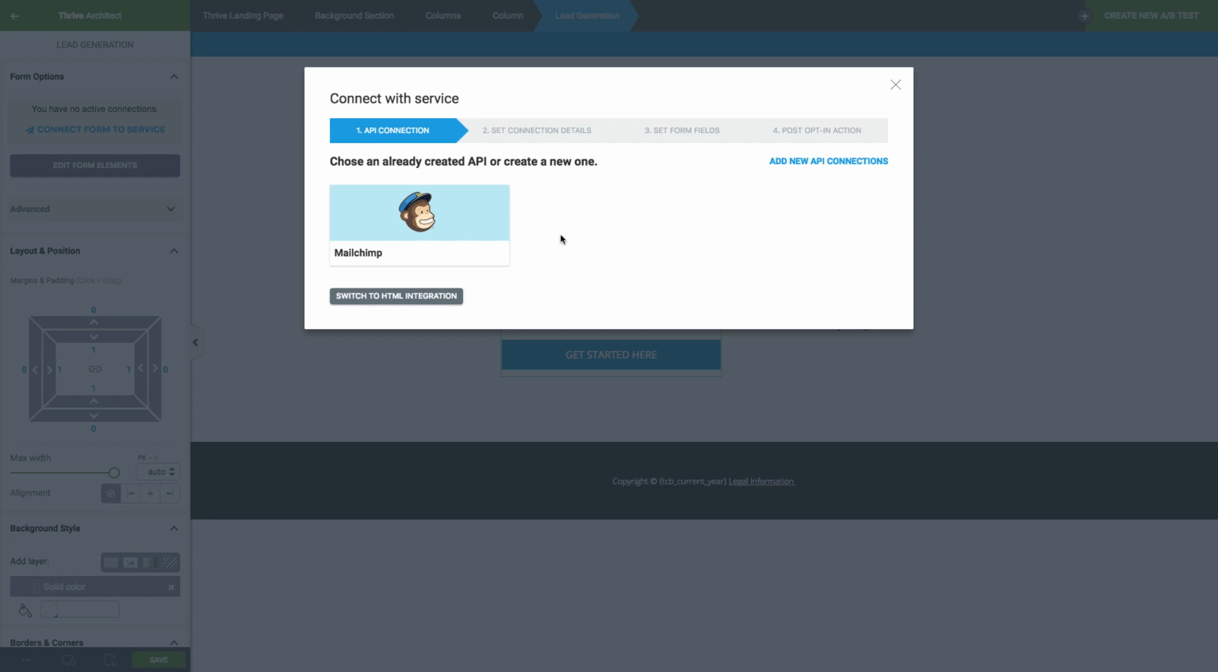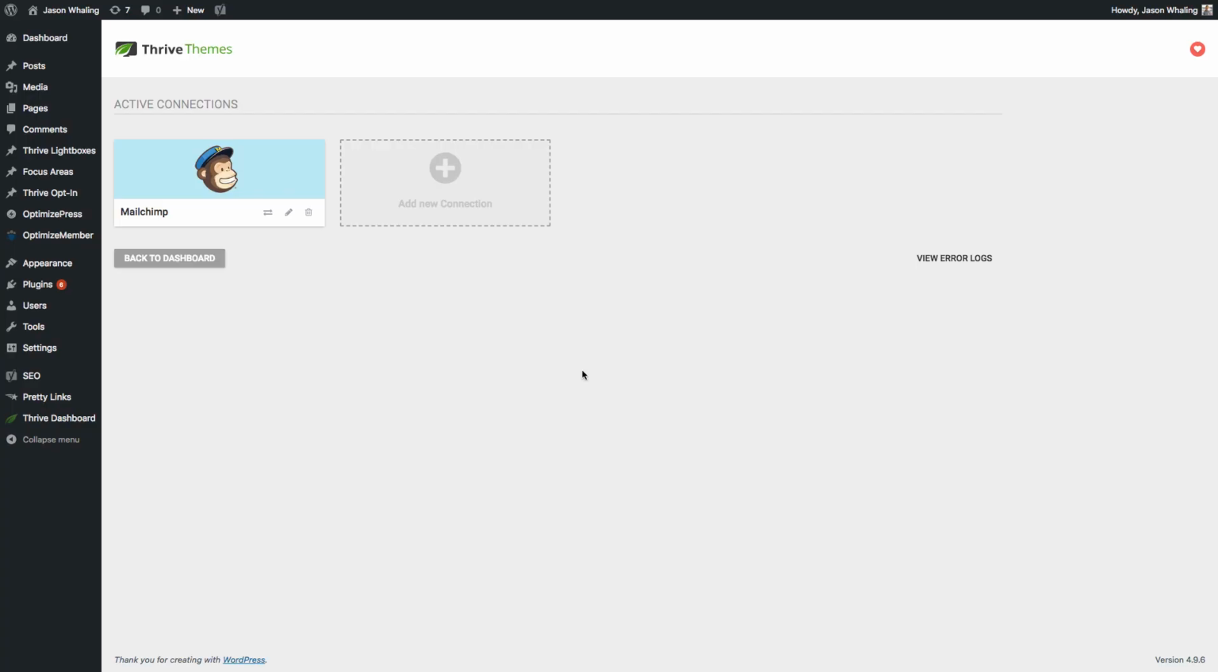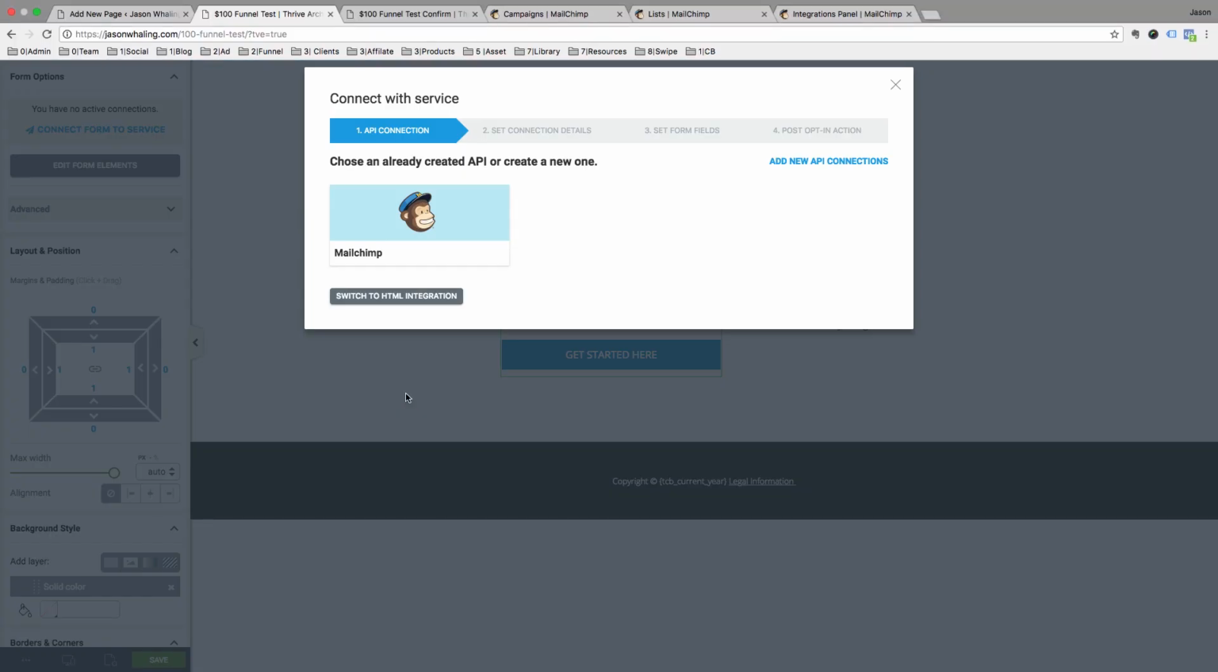So we're going to go ahead and click Connect Service. Now you can see MailChimp is already set up, but we can go ahead and click add new API connection, and it will reload to this, and we'll click add new connection. We choose our app, which would be MailChimp. Of course, it's not showing up because I already have it, but it'll go through a quick little process. You'll go ahead and paste that API key in there and click confirm, and then MailChimp will be showing up just like it's showing up here.